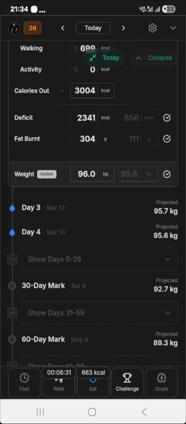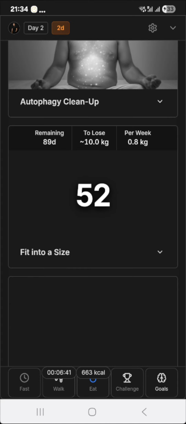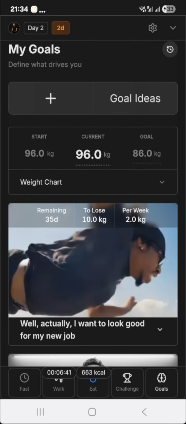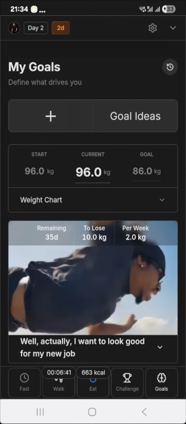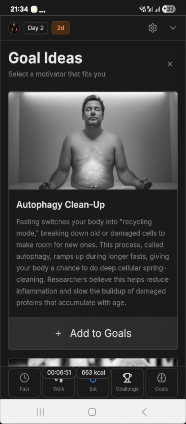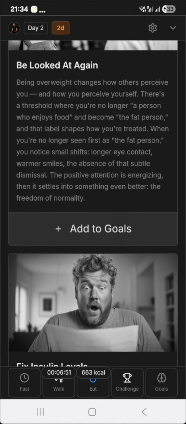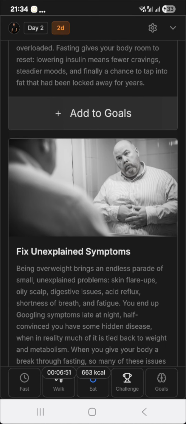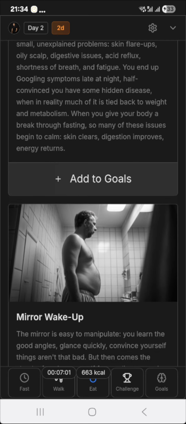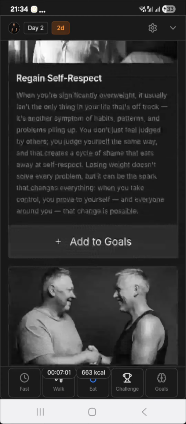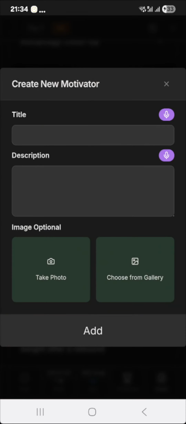So let me see. The goals page is a place where you can set up your objectives. We have a certain set of common objectives that people like to think about when they are starting with a serious 90-day challenge. But you can, of course, create your own goal by simply clicking a plus button.